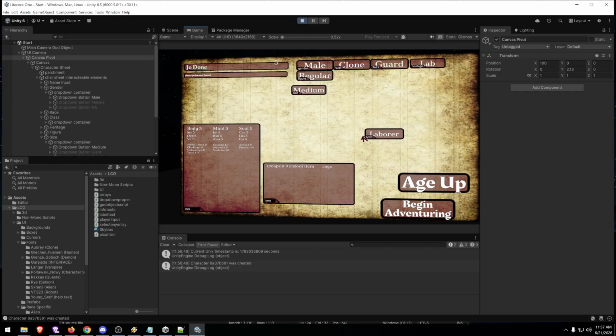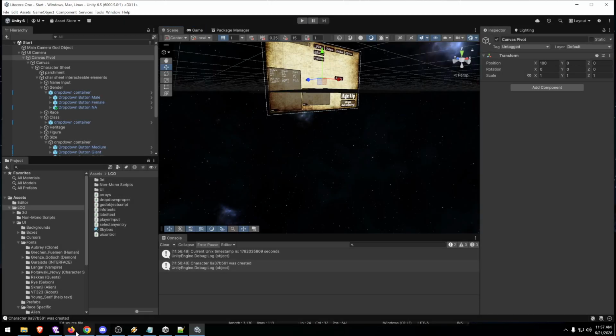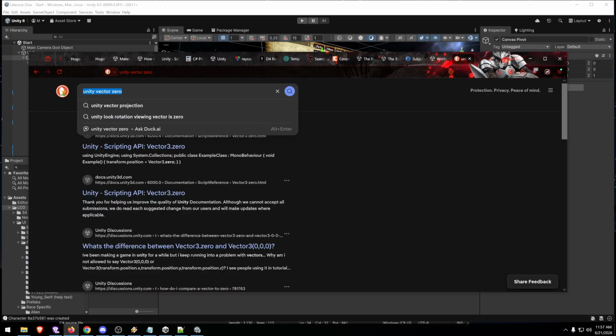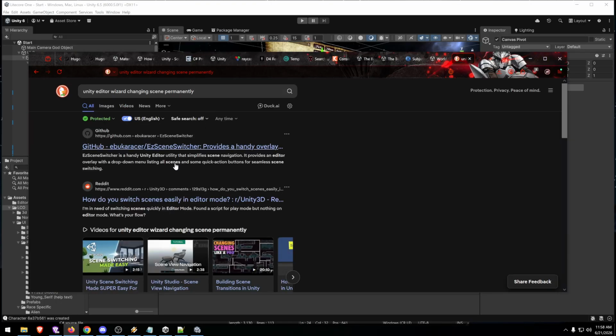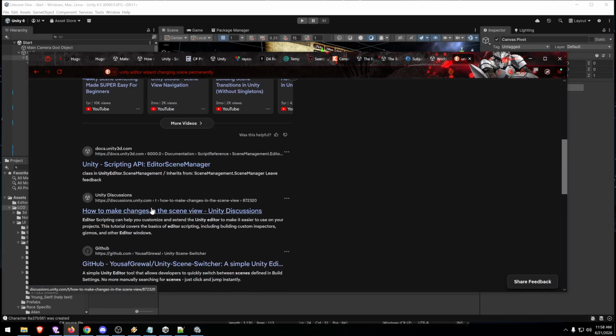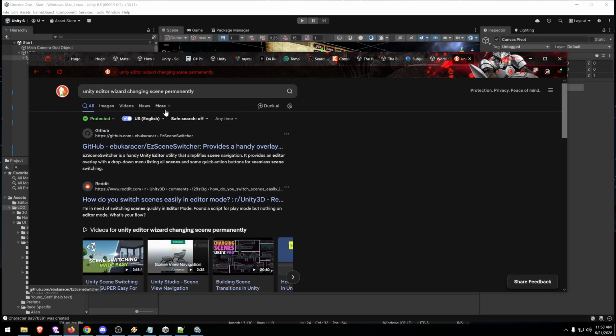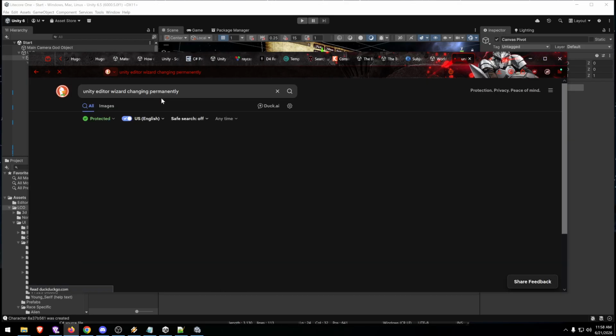Good. Let's look for it. We didn't want to look for it, but we're looking for it. Unity editor wizard changing scene permanently. That's what we want. How do you search scenes easily in editor mode? Scripting editor, scene manager, automated. No, it's going to be changing permanently.